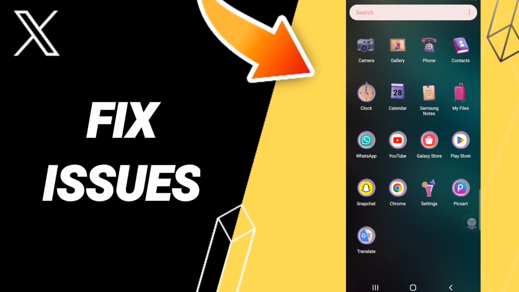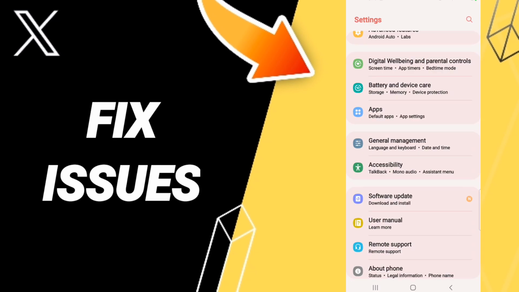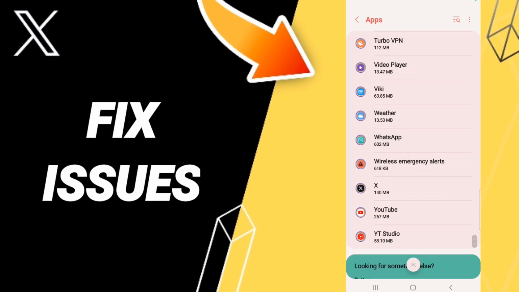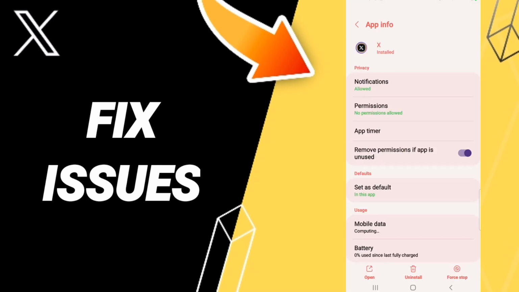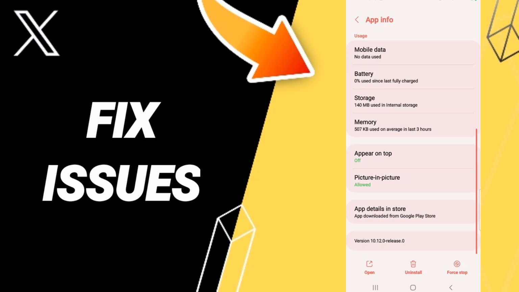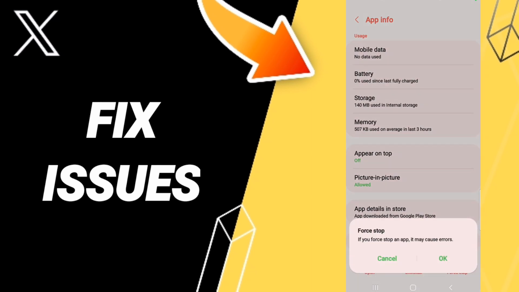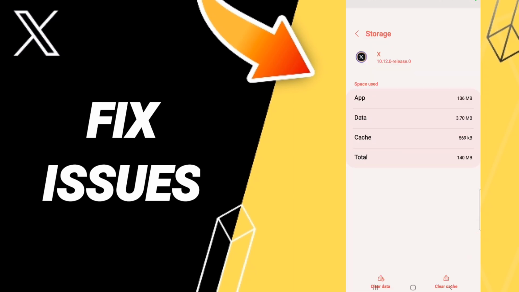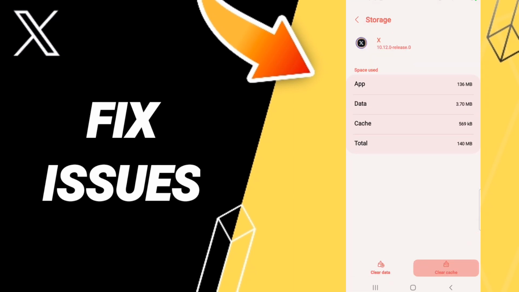To find a solution for Twitter, you should just go to settings. Here we click apps, default apps, app settings. After that we'll enter the window of the Twitter app. Then on this page we click on force stop and we click OK. After that we'll enter storage. Here we click clear cache.